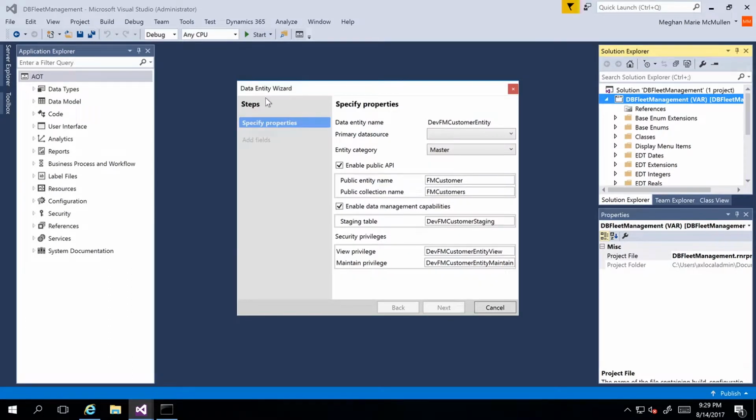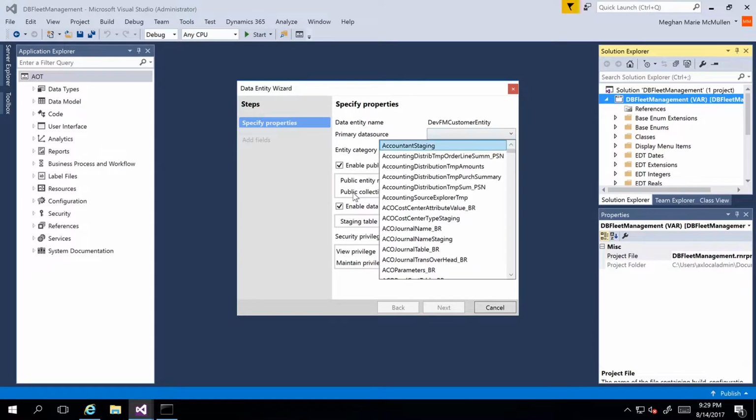Now, once we do this, the data entity wizard will display, and so we can see the name. And then this is where we're going to specify the primary data source. So here we have the entity category, which we're dealing with customer data. So I'm going to keep this set to master, but as you can see, we can select all of our different categories. Next, I'm going to select the primary data source. So in our case, it is going to be the FM customer table.